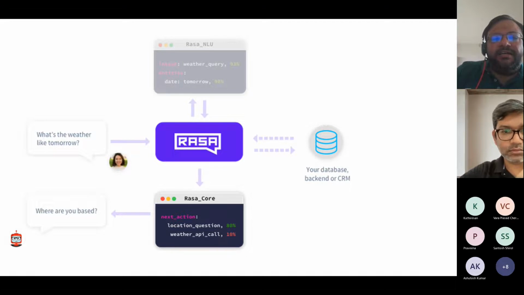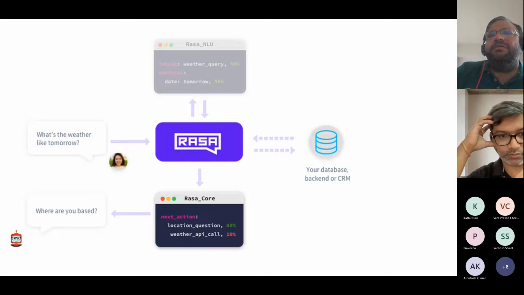You need to decide, when somebody is asking a weather query, definitely we need to have a location, or we need to take a default location, something like that, right? So location question 80%, weather API call 10%. Here it is not making a direct weather call to the API because it thinks it is missing a location. So the next query is not the answer but asking where are you based.